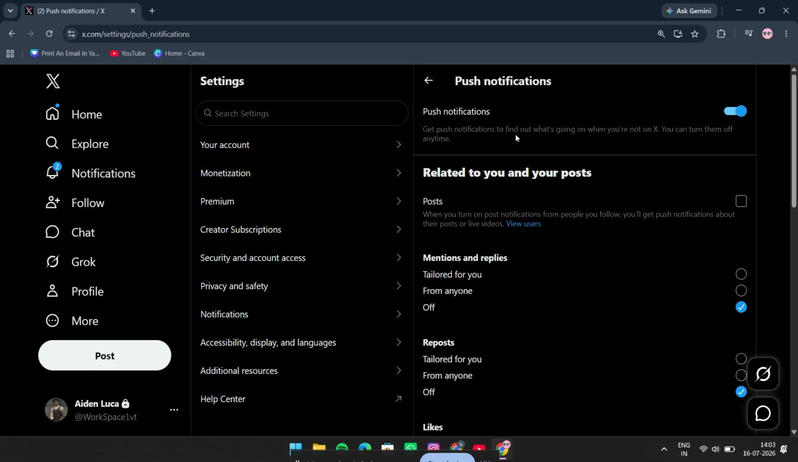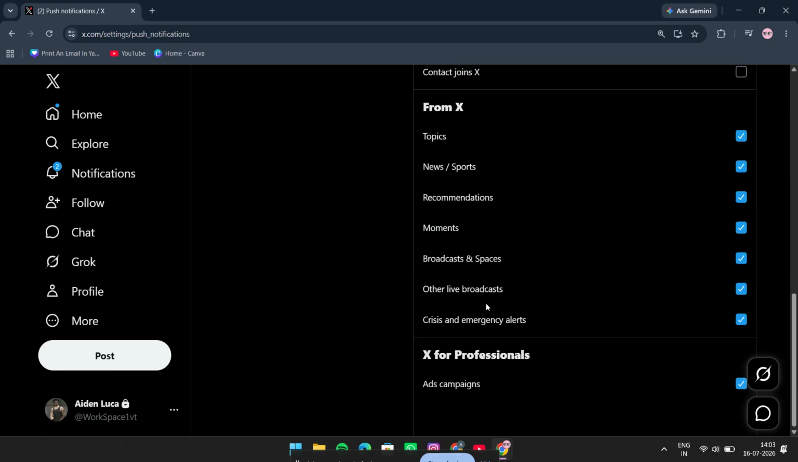Find the option for Crisis and Emergency Alerts and toggle it on. Once it's enabled, X will be able to send you emergency-related push notifications when needed. That's all you need to do. Now your Crisis and Emergency Alerts notifications are turned on in X, so you can stay updated when urgent information is available.